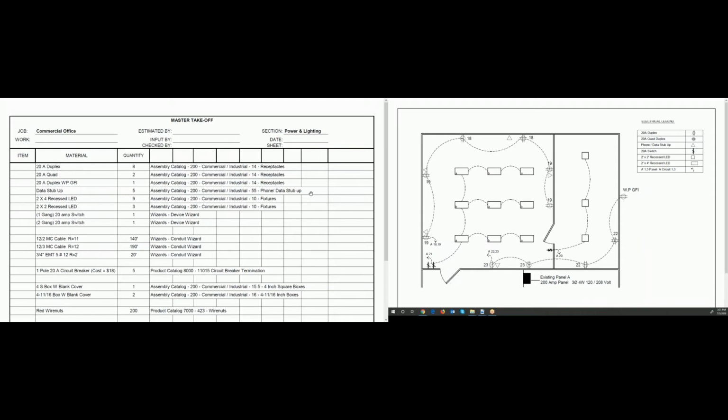Red Rhino has pre-built assemblies. I explained this a little bit before, but because of that, you can just count the number of receptacles and quad receptacles and GFI receptacles and data stub-ups and so on. You can just count them and list them, and then when you go and input them into Red Rhino, it'll display all the components needed for a duplex or a quad receptacle or GFI.